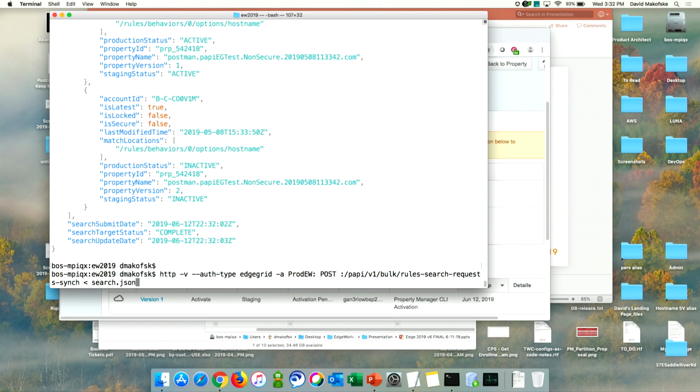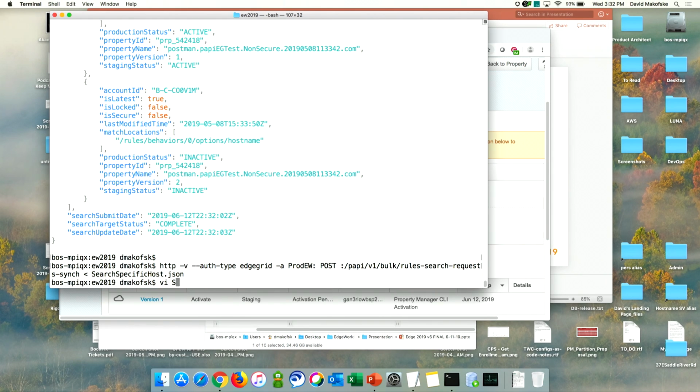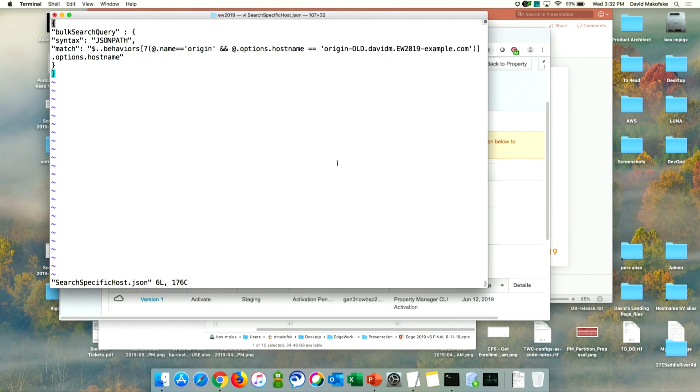So now I want to refine my search a little bit, so I'm going to try a slightly different search. Before I execute this search, let me show you what it's actually looking for. In this case, I'm saying, give me all of my origin host names that have this specific origin. I was nice enough to name this origin with a big old in it, so I know that it's an old origin, and those are the ones I'm looking for.